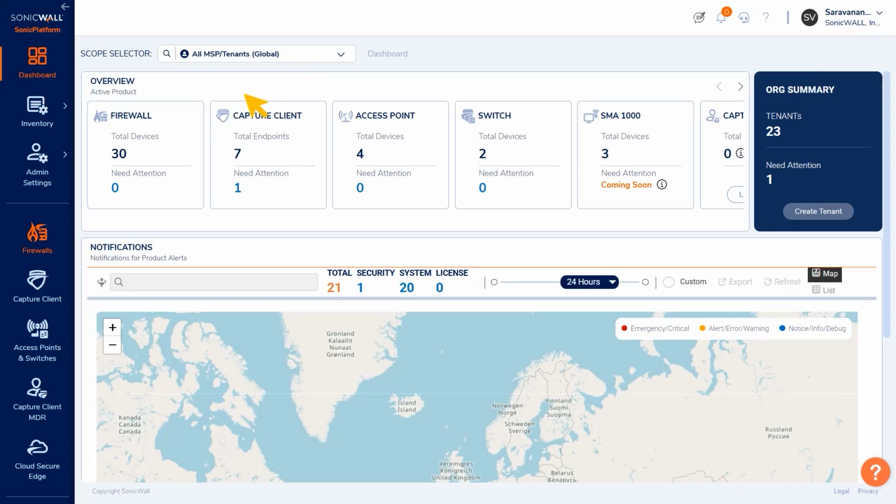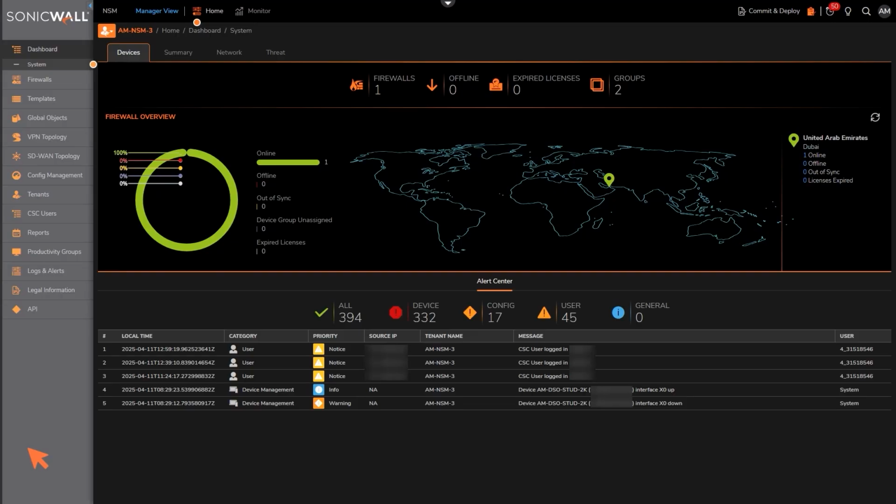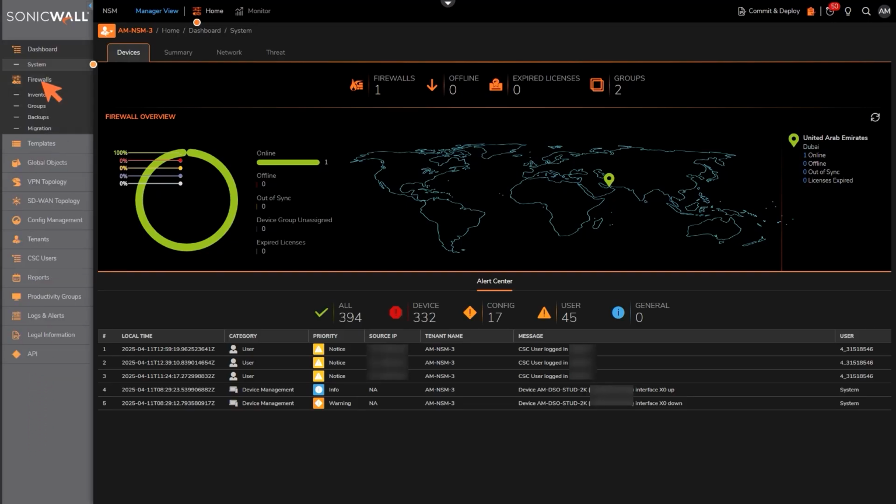Click on the Firewalls menu on the left navigation pane for the NSM user interface. Navigate to Firewalls under the left navigation pane. Under the Firewall tab, you now have a new option named Migration, and clicking on Migration will take you to a screen where you can use this tool.